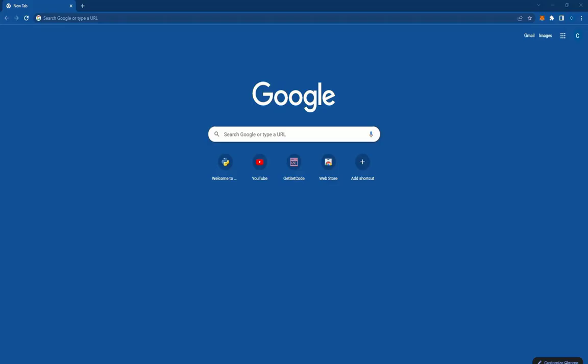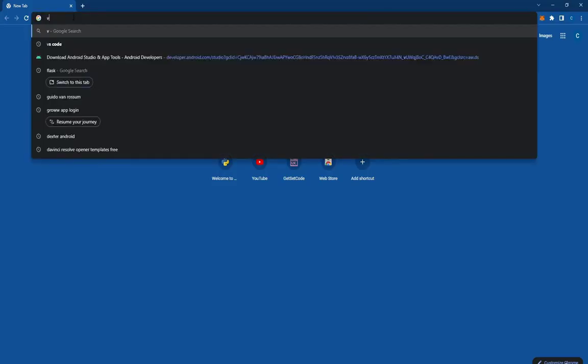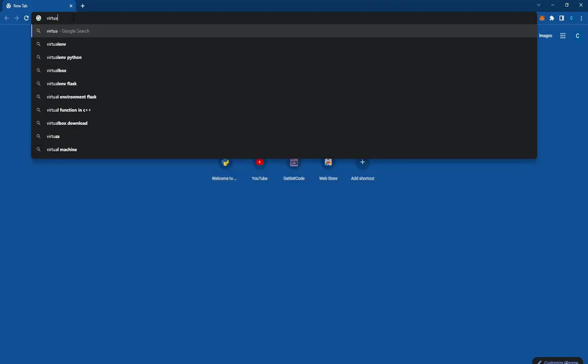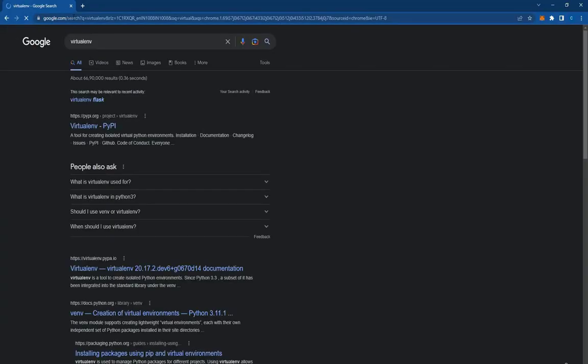So first of all we need to set up our development environment for our Flask development. Before getting started with Flask, we are going to be also understanding this concept that is virtualenv. If I just search on the browser, virtualenv, over here you can see this is a library or a tool that helps us to create an isolated virtual Python environment.